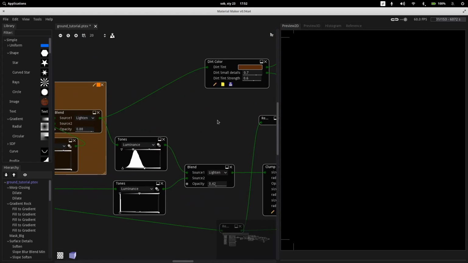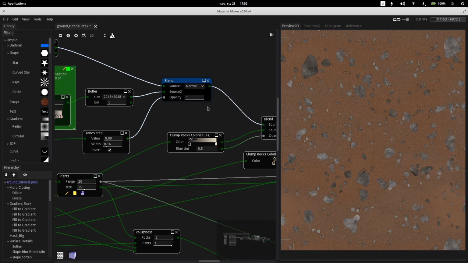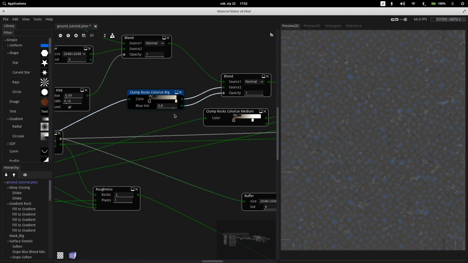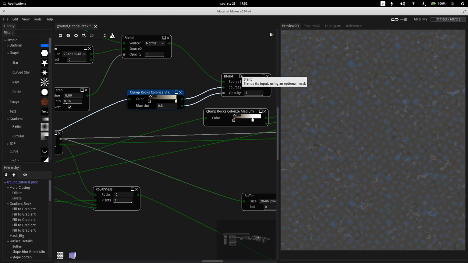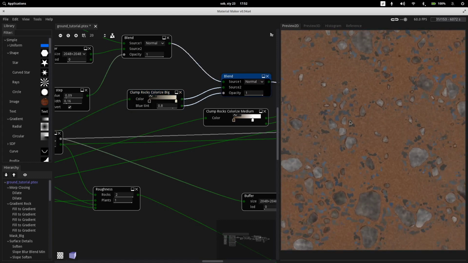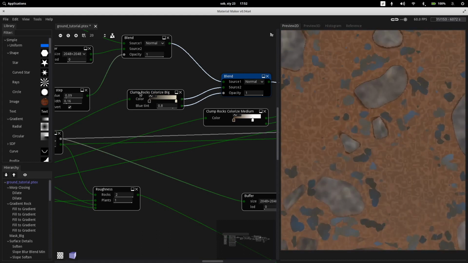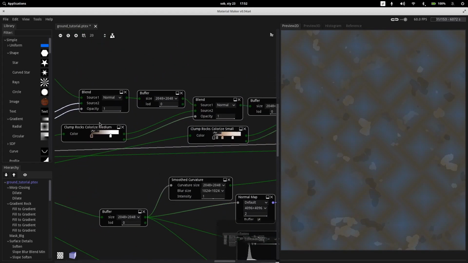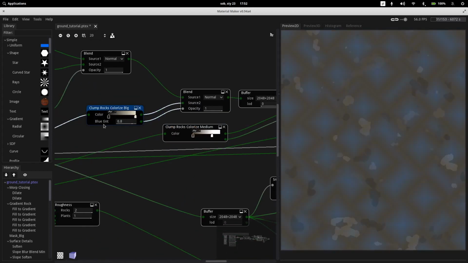After these big rocks, it was time for pebbles, and they are blended with our dirt. You can see right now it looks a little bit strange, but when we blend them together, it looks a little bit better. Yeah, so how were the clump rocks colorized? This is a variation for big rocks. The same is for a medium size and small size. So yeah, this is a very simple graph.